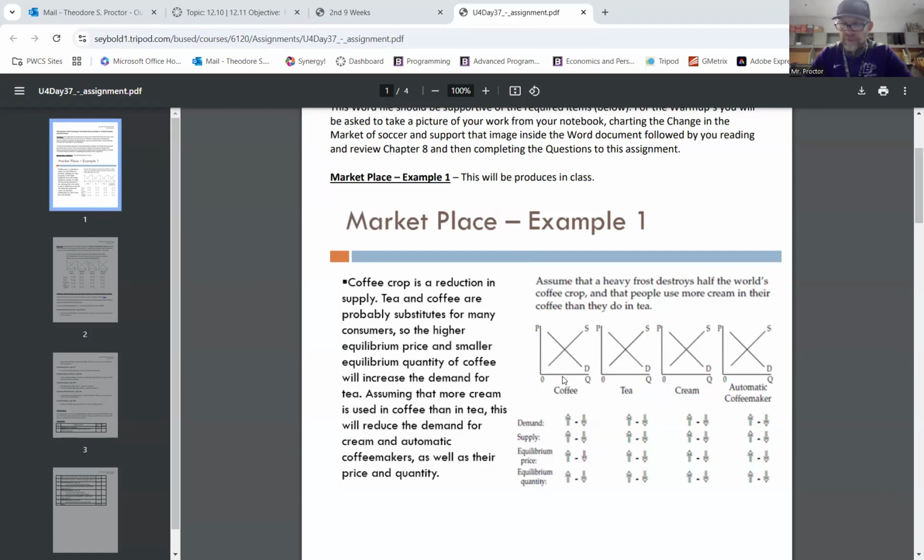I first had you create the four lines. You're building the graph. I then had you create the X's and put the supply and demand lines in those. Then I had you label this. You can see where this is the P line, and I created the P and the quantity, the P and the quantity. And we had the X's and the supply and demand. So you're drawing this out, and then I want you to label coffee, tea, creamer, and then automatic coffee maker.